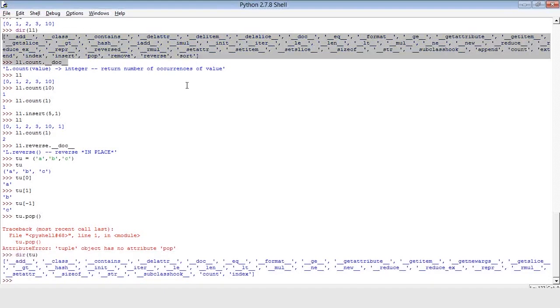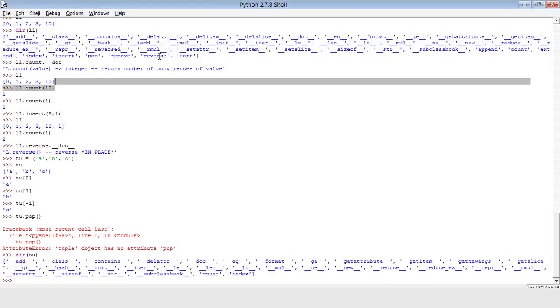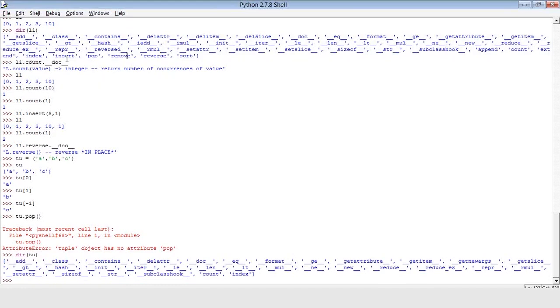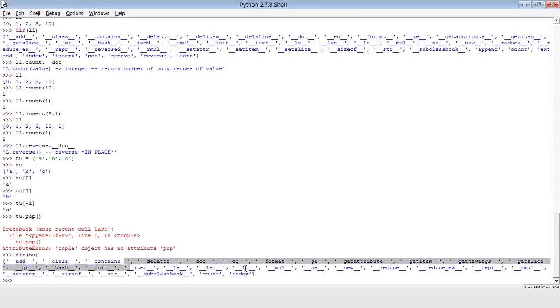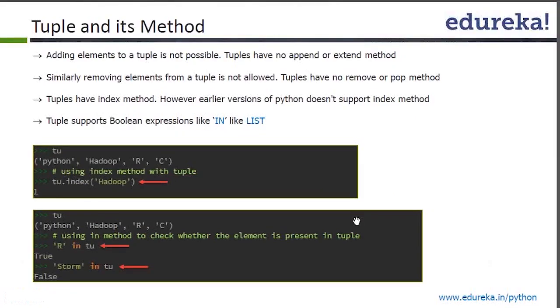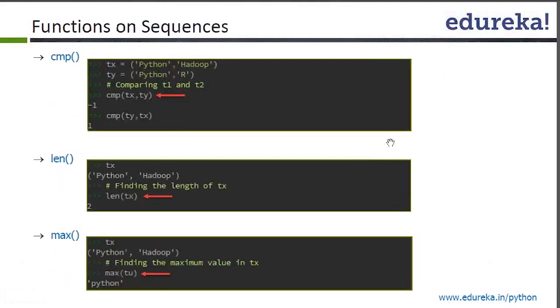Guys, any question in this one? Are we good? Basically, you cannot pop, remove, reverse, insert, extend, append. You cannot do all those things with a tuple, because there are no such methods available for the tuple. Otherwise, everything works as is, similar to a list, except for the methods modifying the data.